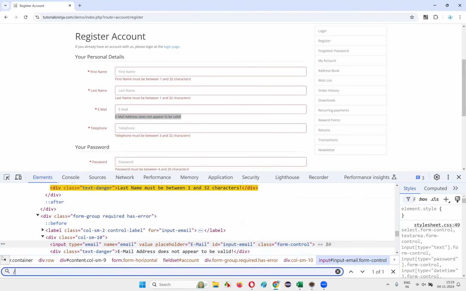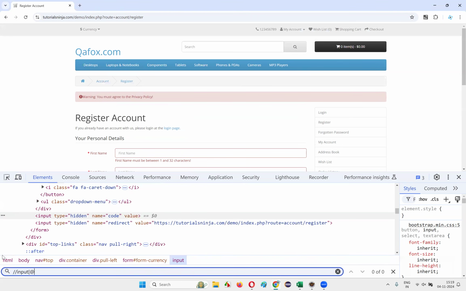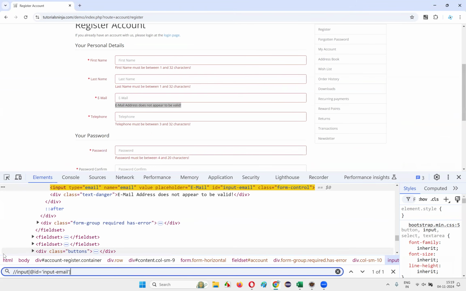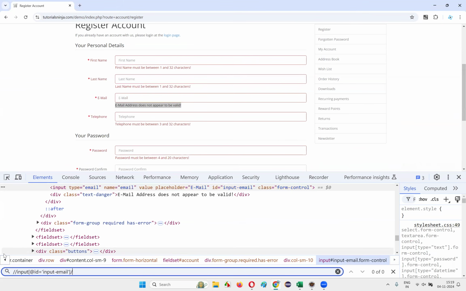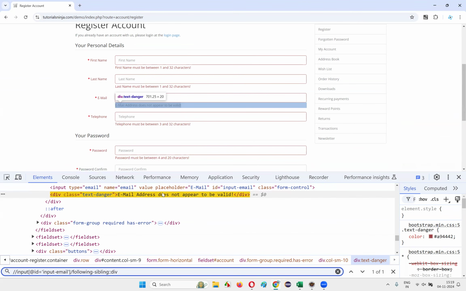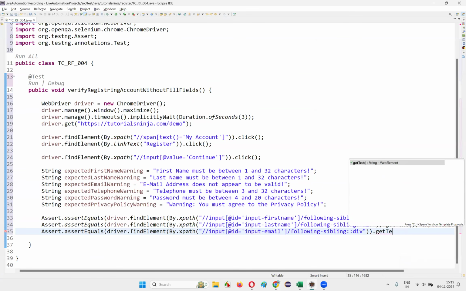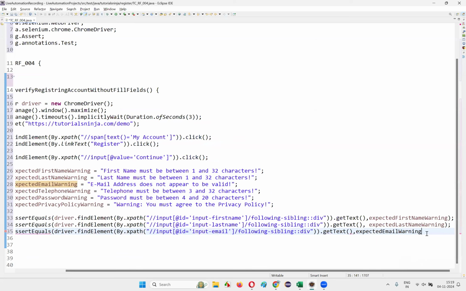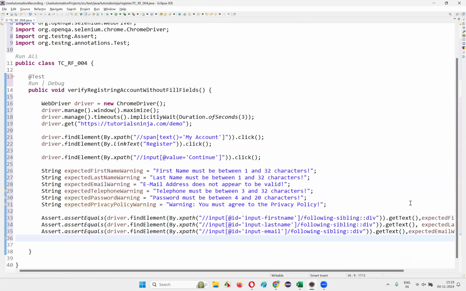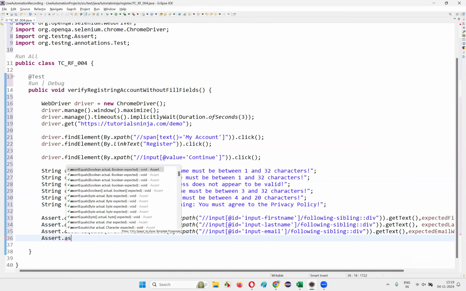Copy this ID and write /input ID is equal to, give that ID locator of that email field, slash following-sibling div. Then this one will get located and will retrieve the text between the tags here. Copy this XPath expression and write it here, By.xpath, and simply close this and say .getText, and say comma, expected email warning. You have to write expected email warning and put a semicolon here. That's it. Then assertEquals again.